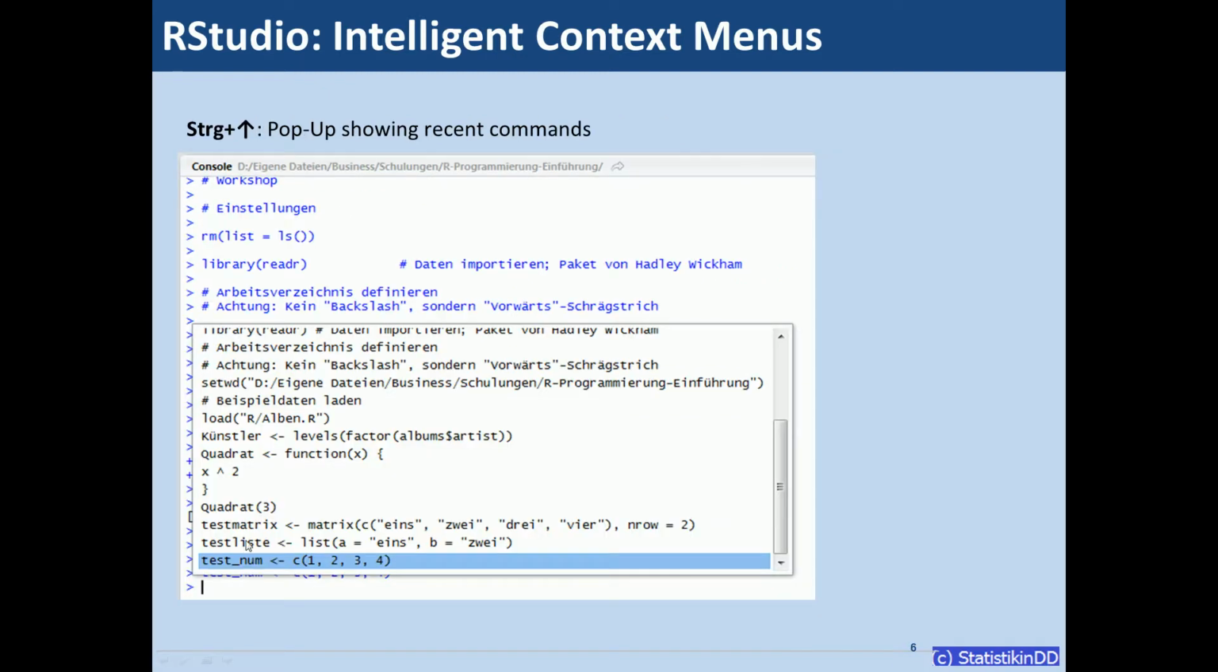And the fourth example, when I'm in the console, I can press Control and up, and then I get a pop-up showing me recent commands. Just with the up and down arrows, you can navigate between commands, but pressing Control up, you get the context menu.